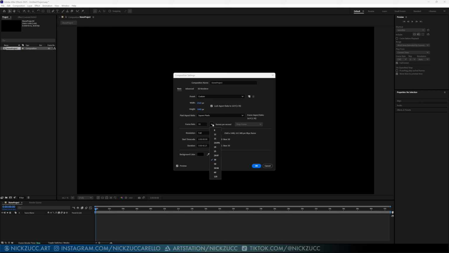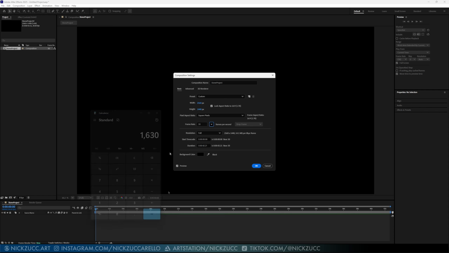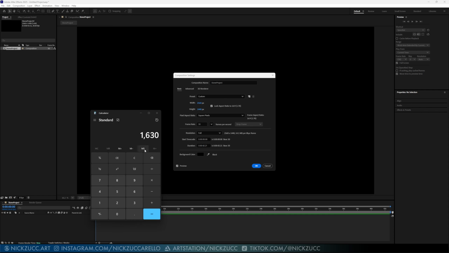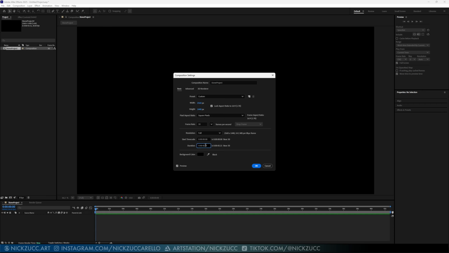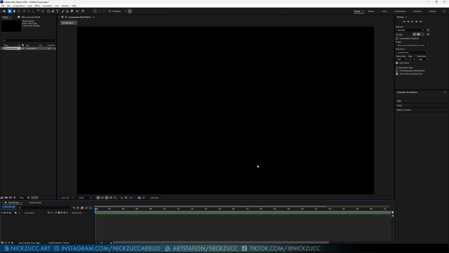You can do a custom frame rate. I'm just going to put 30 frames a second on there. In my case, I rendered out 1,630 frames. If I divide that by 30 frames a second, that gives us a little over 54 seconds, so I'll do 55 seconds, put 00 like that, and hit OK.